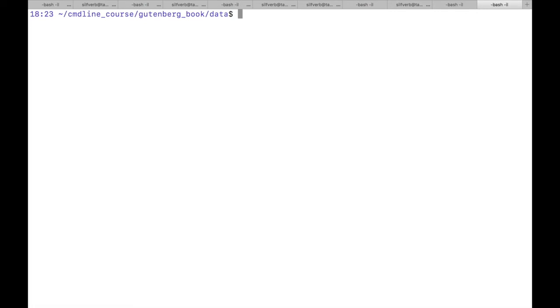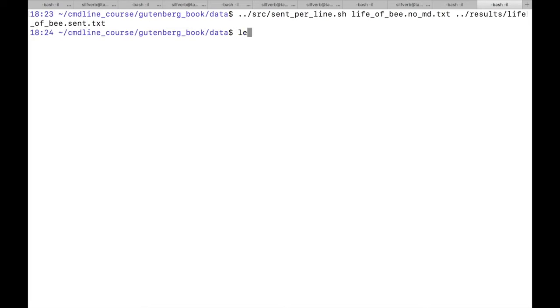And then this send_per_line.sh is going to be used in pretty much the same way. So path to the script, src, send_per_line, and then the input will again be lifeofb.no_md.txt, and the output will be lifeofb.sent.txt. And then we can look at the resulting file.